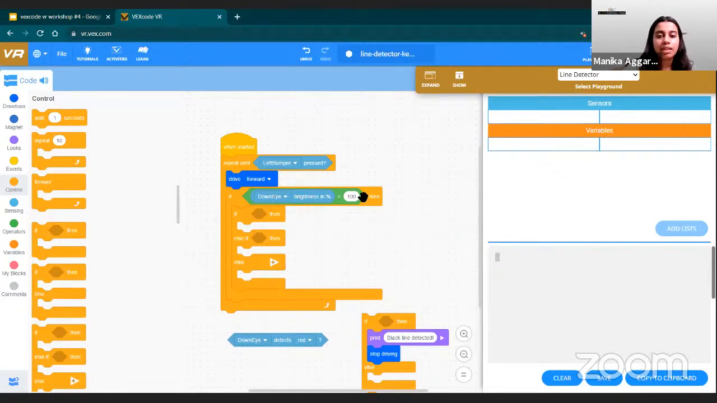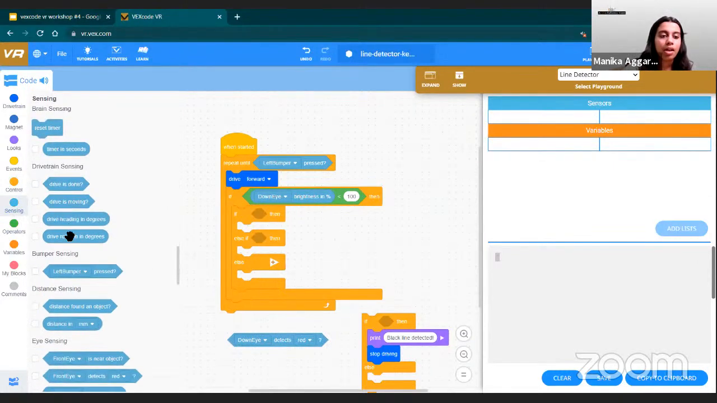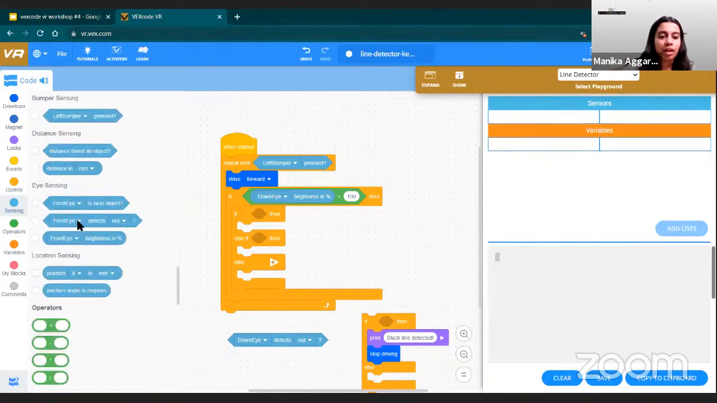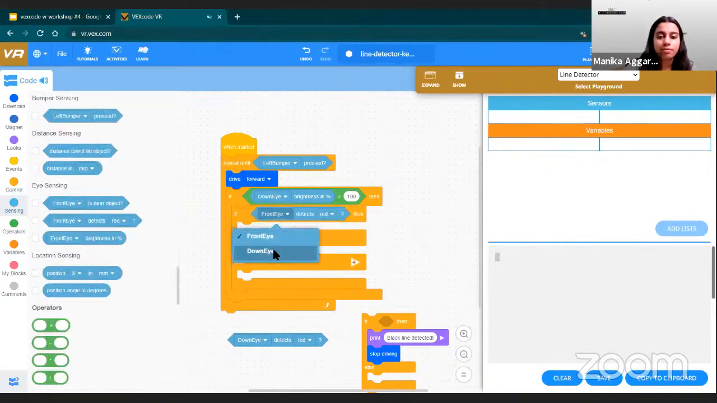So if my brightness is less than 100, then it's going to do all this. The first thing I'm going to do is ask my sensor to figure out what color it is.